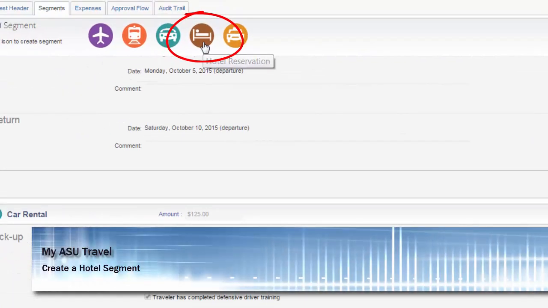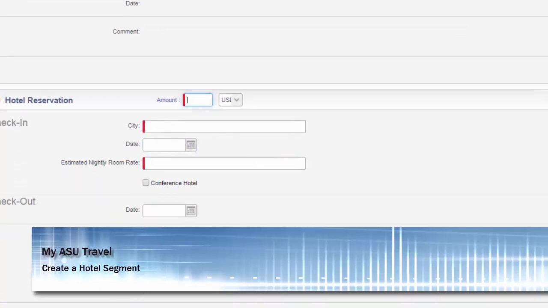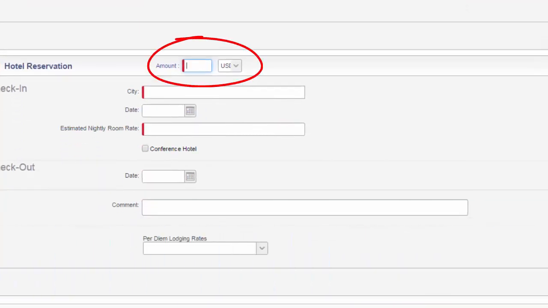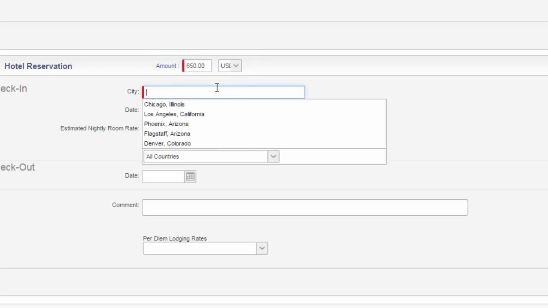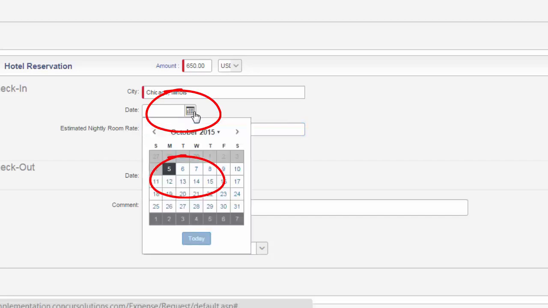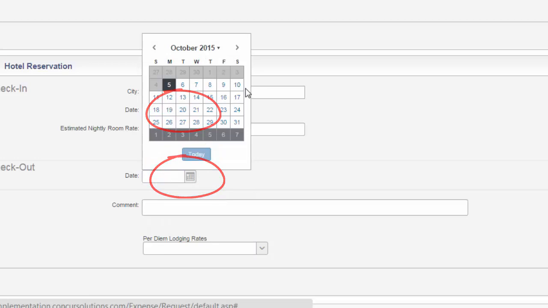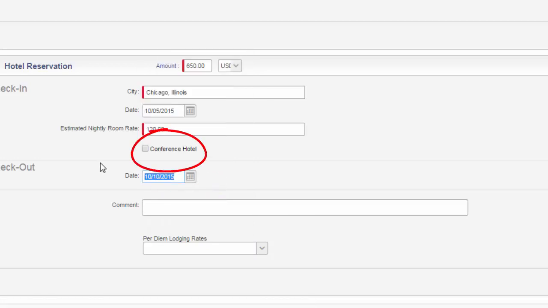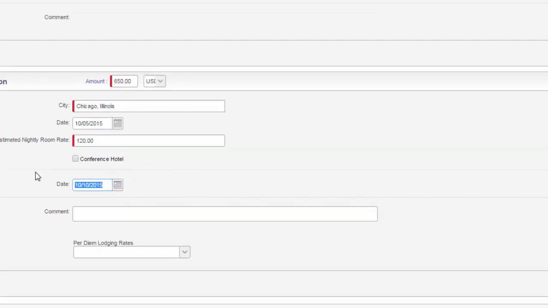Click on the lodging icon in the Segments tab. Enter the amount you expect to pay in the amount field and then select the appropriate currency type from the corresponding drop-down menu. In the city field of the check-in section, enter the name of the city where you are checking in. Complete the estimated nightly room rate field based on the current presumed cost. In the date fields of the check-in and check-out sections, enter the date of your arrival and departure via the calendar icon. If this hotel is part of a conference you are attending, click the Conference Hotel checkbox. If not, leave it blank. Click Save.